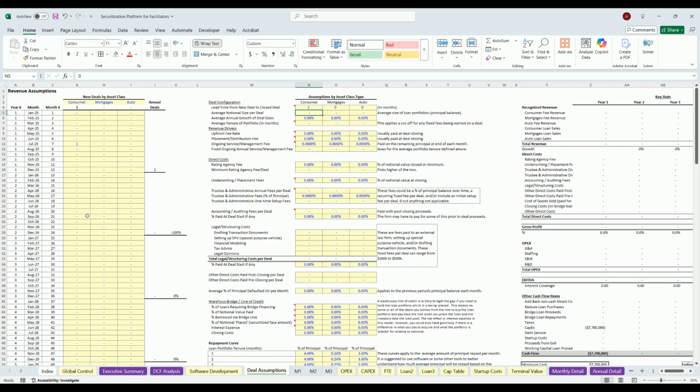Okay, so we'll give these a 2-month lead time, meaning that the deal starts in month 7. Then we have month 7 and 8, and then month 9 will actually be when it closes. Now, let's say for this deal, the average close or average portfolio size that we're facilitating is, let's say, 10 million.